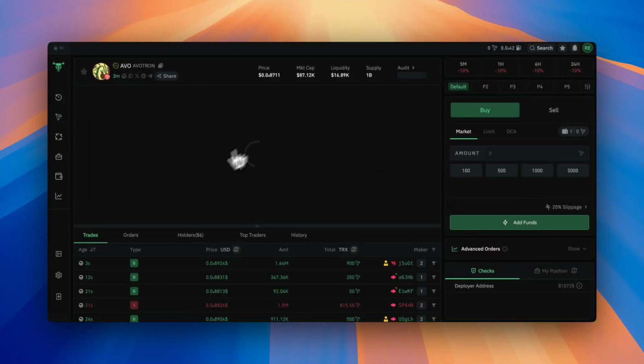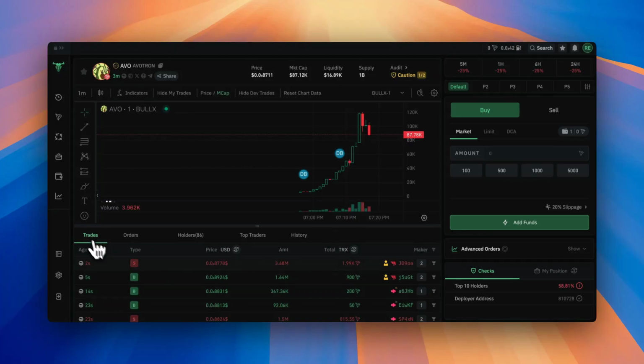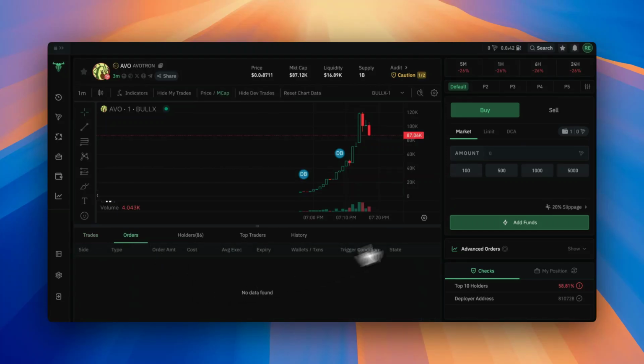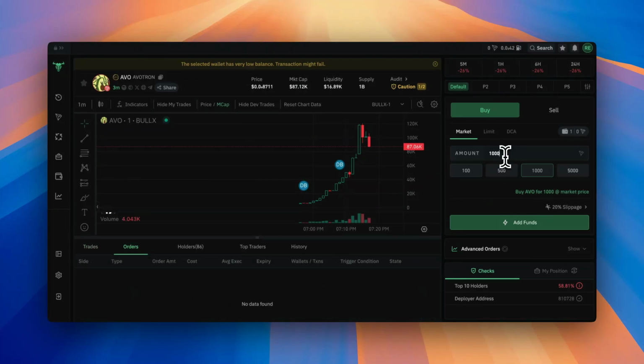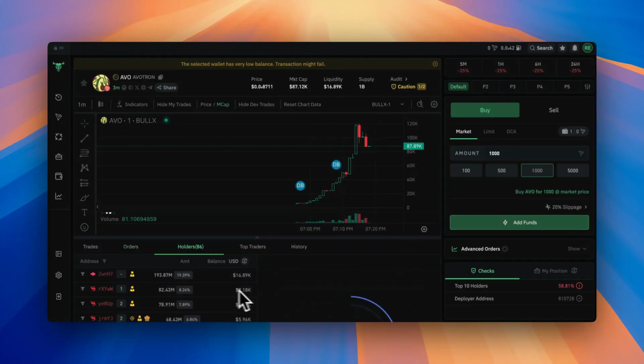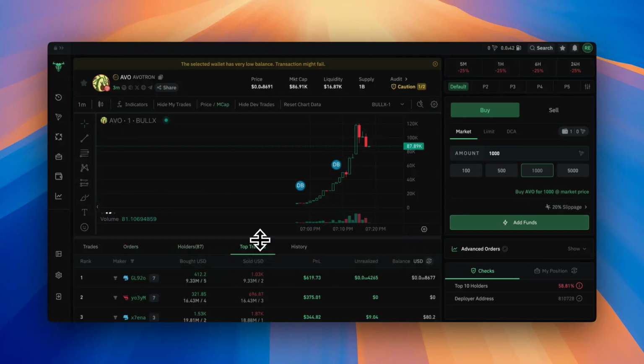And yeah, here you can see the real time trades, right? They're just rolling in. So whenever someone purchases something or sells, you can see them in real time here. These are your orders. So if you were to buy something, your orders would pop up here. Just the holder data we were looking at, and then top traders.